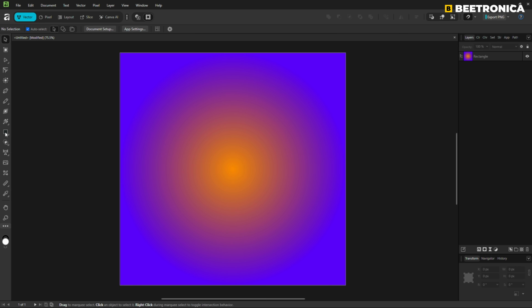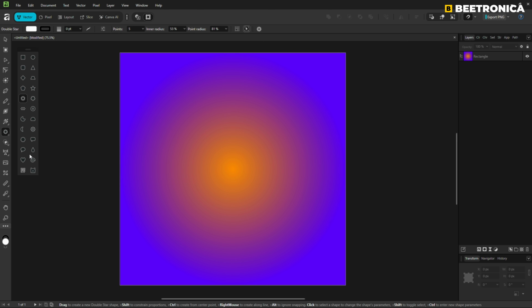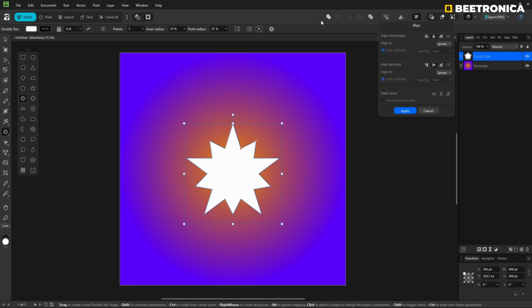Now I'm gonna go to the shape tool and select the double star tool. Draw it on my canvas and align it to center. Then I'll go to the context toolbar here at the top.